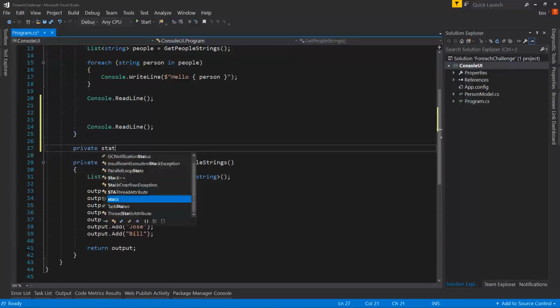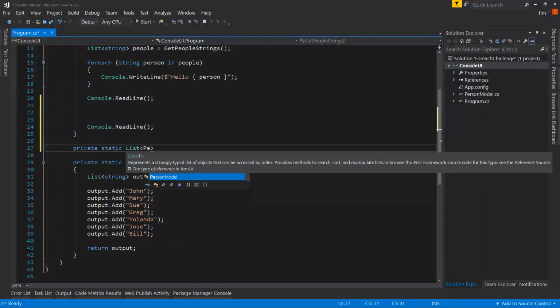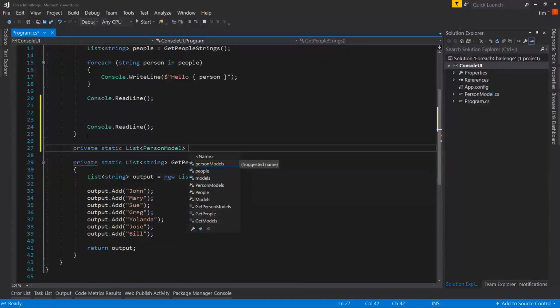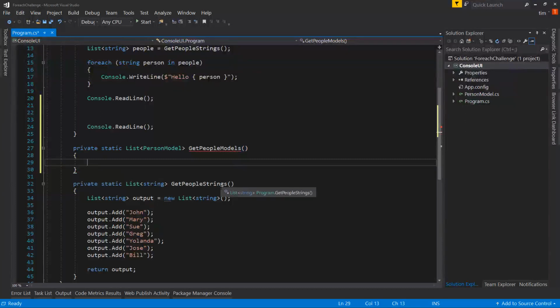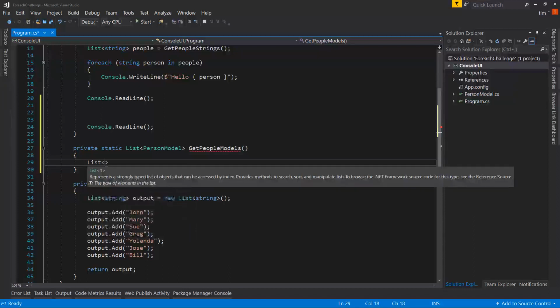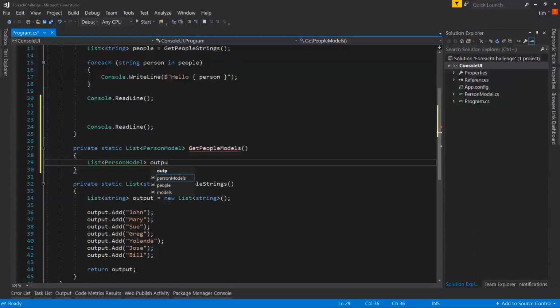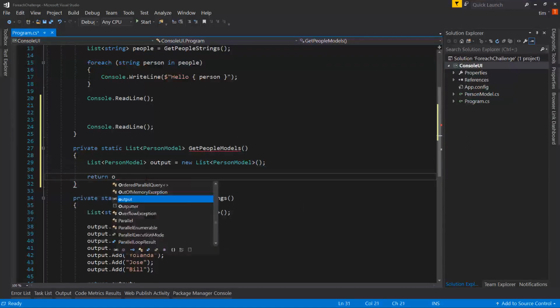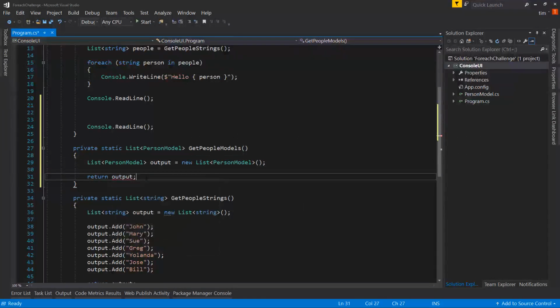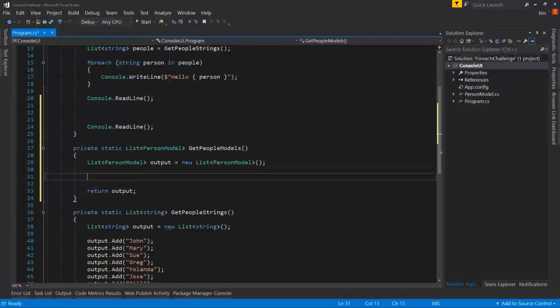So private static List of PersonModel. And we'll call this GetPeopleModels. Okay, so it's similar to GetPeopleStrings, but this one returns models instead. So we'll say List of PersonModel, we'll call it output equals new List of PersonModel. We'll return output at the end, but first let's go ahead and populate a few people in this list.